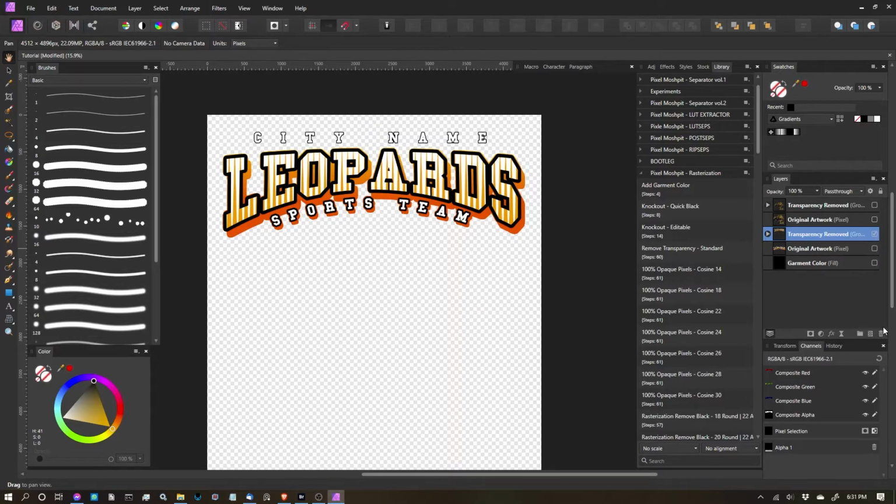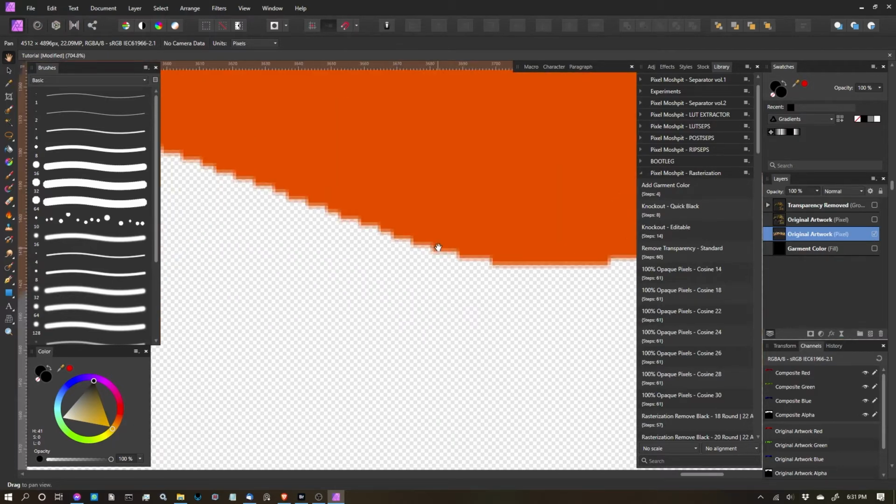So I'm going to go ahead and delete this. Let's take a look at the text. This is probably a bad example, but remember, this text here has a fuzzy edge. Let's go ahead and use the smallest dot size, which is 100% opaque pixels, cosine 14. Make sure everything else is turned off except the one that you want to apply it to, and then click that macro.